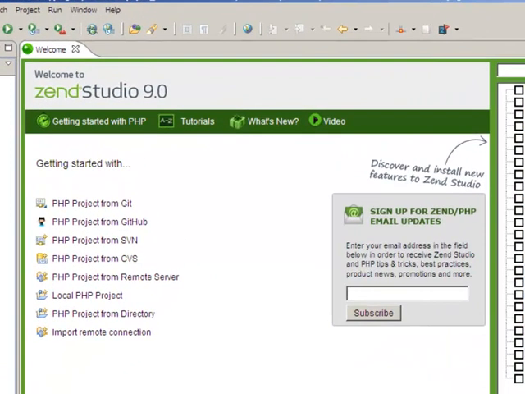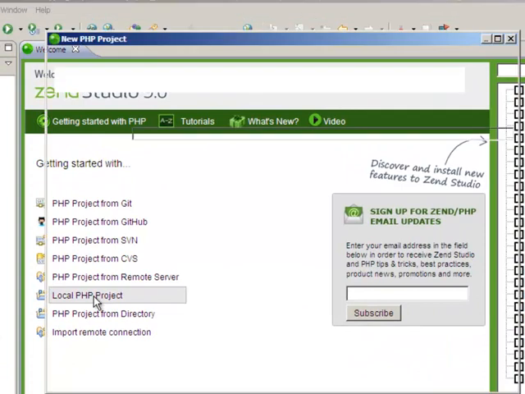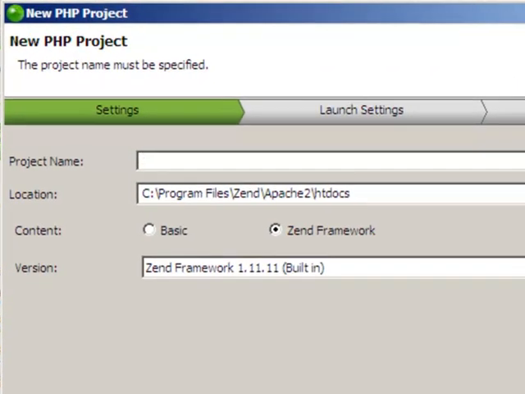You'll typically start by creating a new project. I'll select the option to create a new local project and specify the project name. Note how easy it is to incorporate Zend Framework.